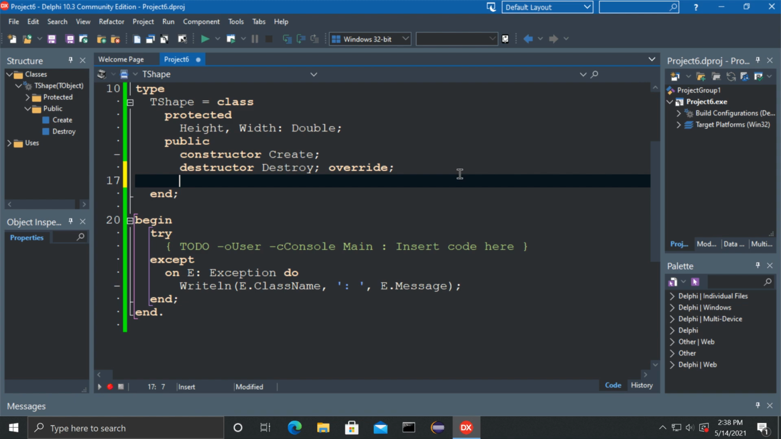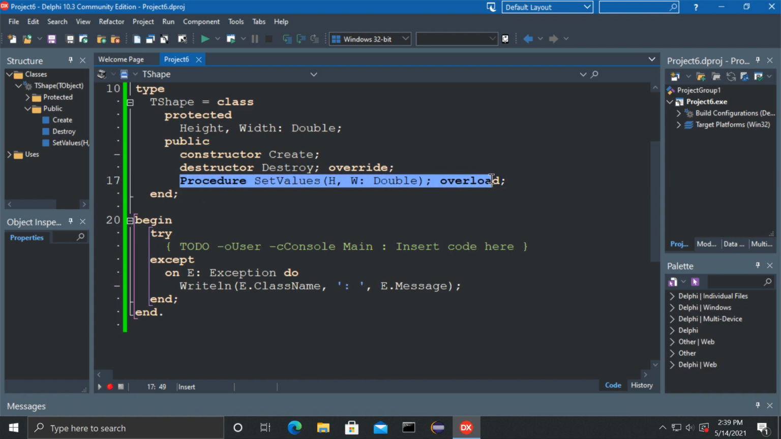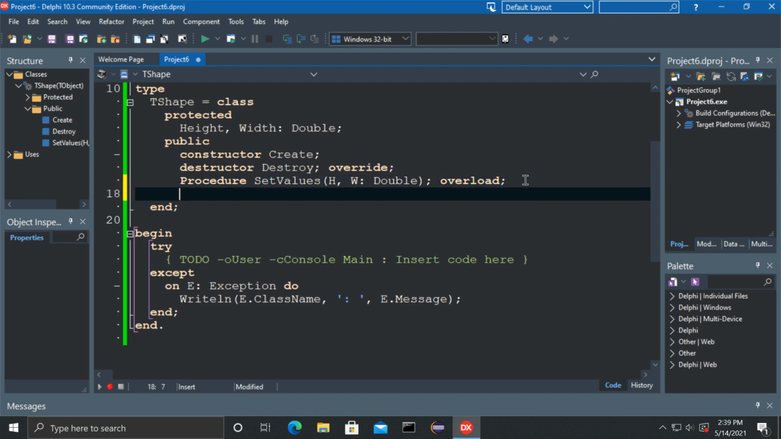Another thing you can do is you can have procedures and functions inside of your class. And what this is going to do is it is going to set the values for our objects that we create. It's going to get a height and a width, and they will both be doubles. And I'm also going to mark this as overload. And overload means that you can have multiple different procedures or functions with the same name, but with different parameters. And it will automatically go and create them.